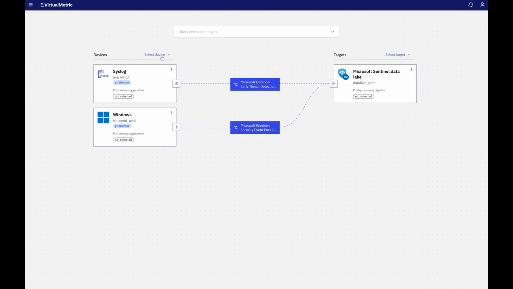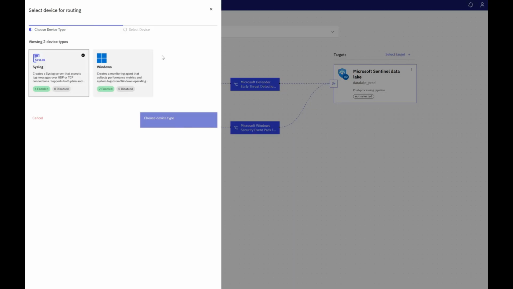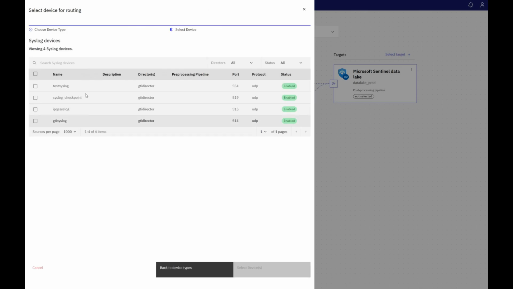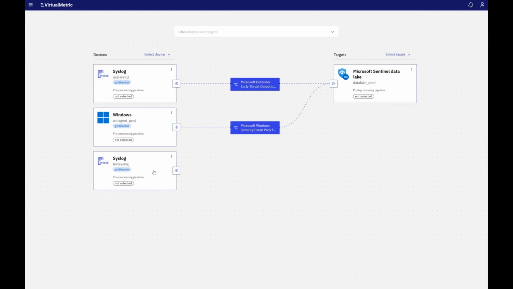On the upper left corner, I will click Select Device. Then I must select which type of device we want to use. In this case, it is syslog. I select the tile and click Choose Device Type. A list of configured syslog devices is shown. I will select the Test Syslog. At the bottom of the page, I click Select Device. The syslog device Test Syslog is now added to the visual representation.